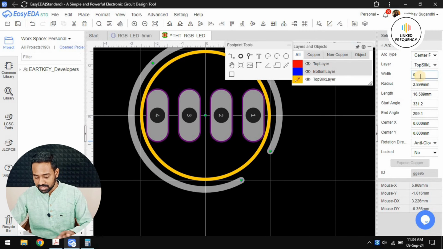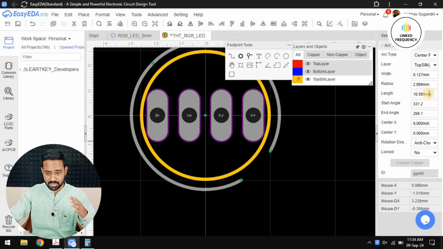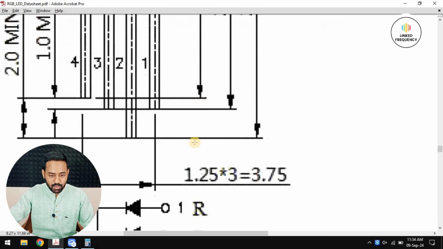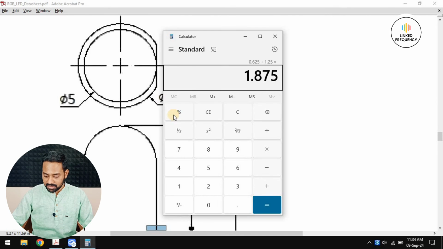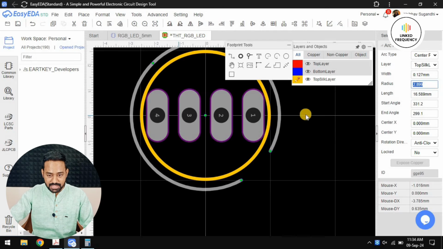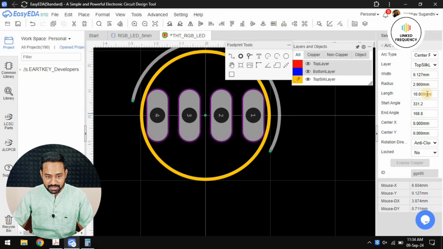So I'll select the part and make it 0.127 and then radius is going to be how much? Total it is having 5.8. So 5.8 divided by 2 is 2.9. So I'll just make it 2.9 first thing. And the length of this entire arc will be 10. No, not 10. So it will be somewhere around 20 probably. Not 20. 15 I guess. Oh, sorry, 15. Okay, let's keep it as 15 right now. I'll see how to do it later.